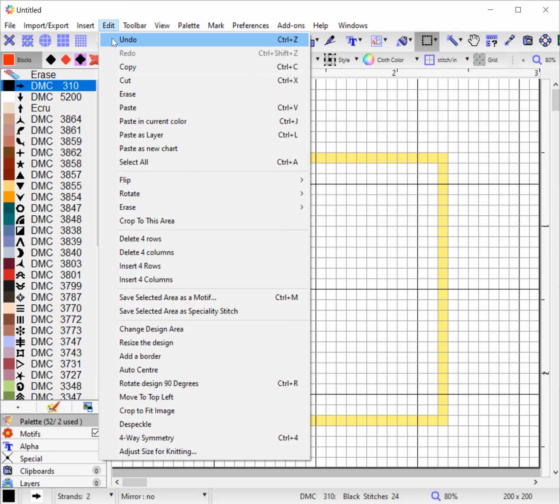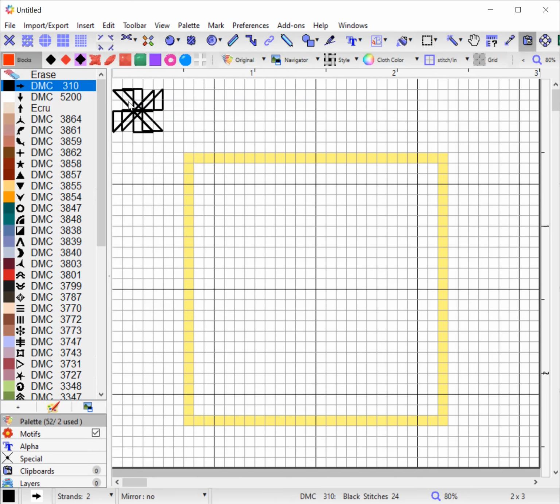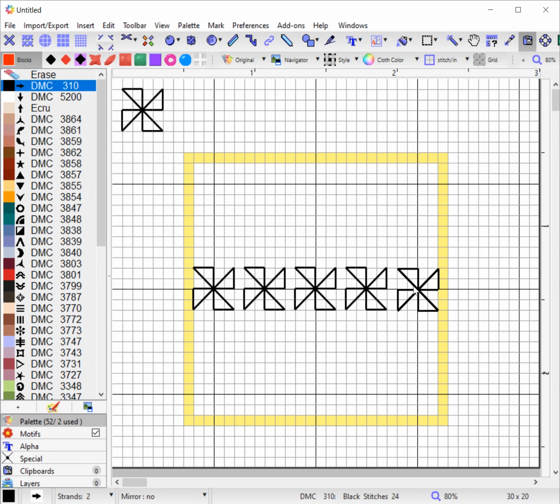Right, now I can copy it and create my design. So first what I want to do is put it in the center, because that means that it should be even on all sides. So I'm going to place it there, and then I'm just going to repeat it and repeat it, and then you've got a nice little row of windmills, and this is a block repeat.